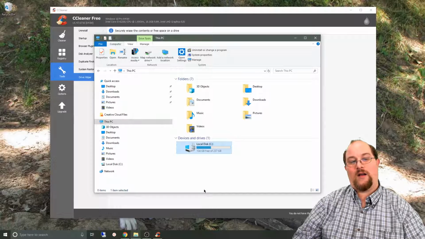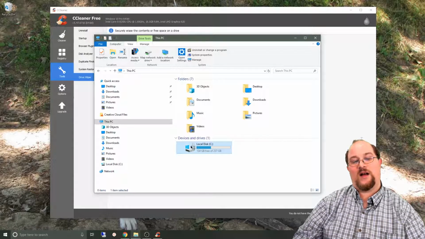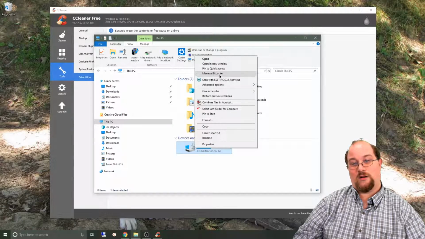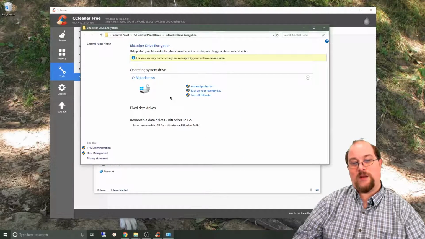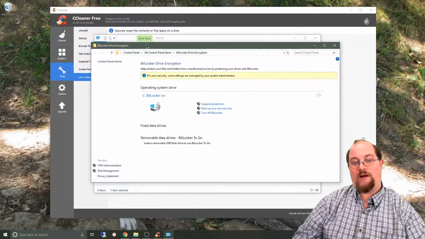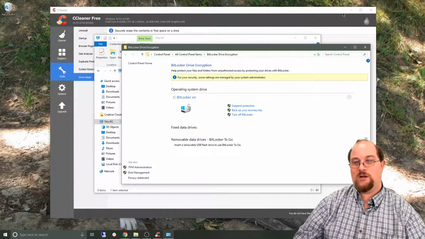I don't really worry on my computers about having deleted files because my hard drives are encrypted. I encrypt them using BitLocker. And BitLocker is available if you have the professional edition of Windows.